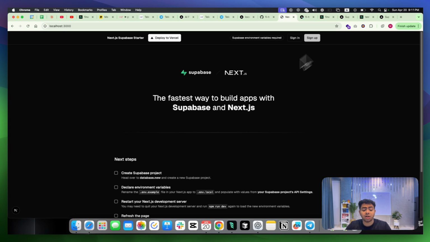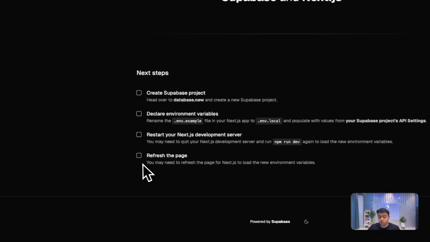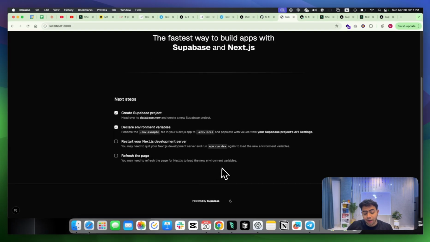Everything is done for you, including the sign-in process. So you have a very good starting point. Now we need to follow the next steps. Okay, so let's go through it. First, create a Supabase project. We already created that. Declare environment variables. So declaring environment variables is gonna look like this.